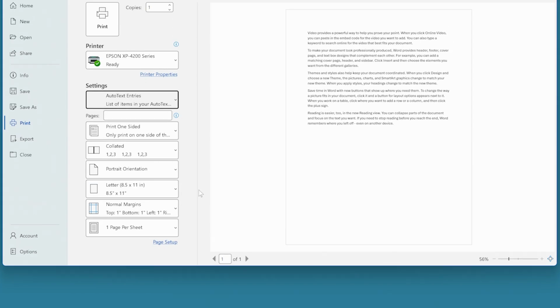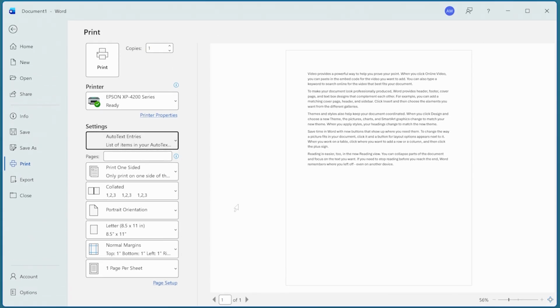Click that, and nothing else changes in the screen. In other words, the preview area at the right of the screen doesn't indicate any difference in what you're going to print. If you click the Print button, though, then Word only prints the AutoText entries on your system.